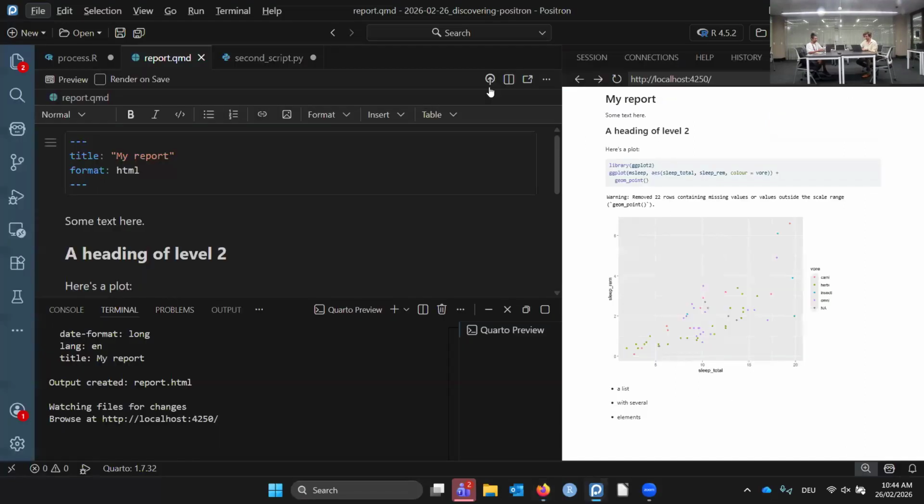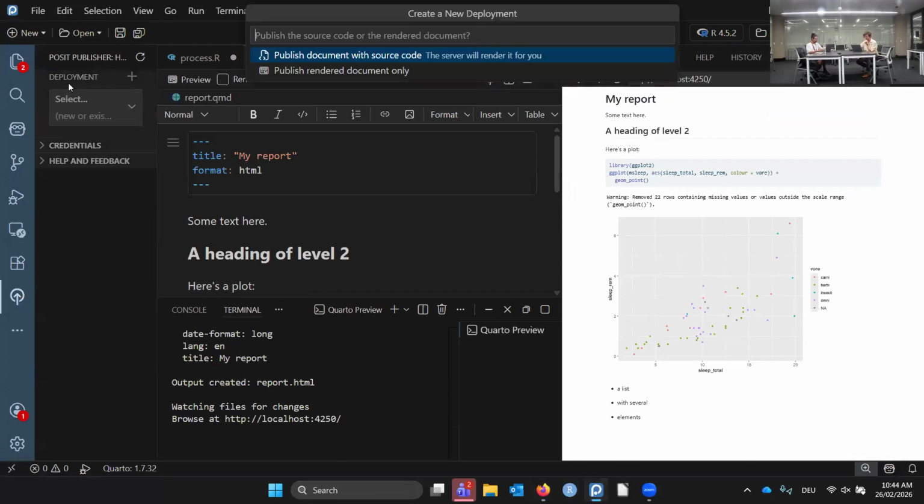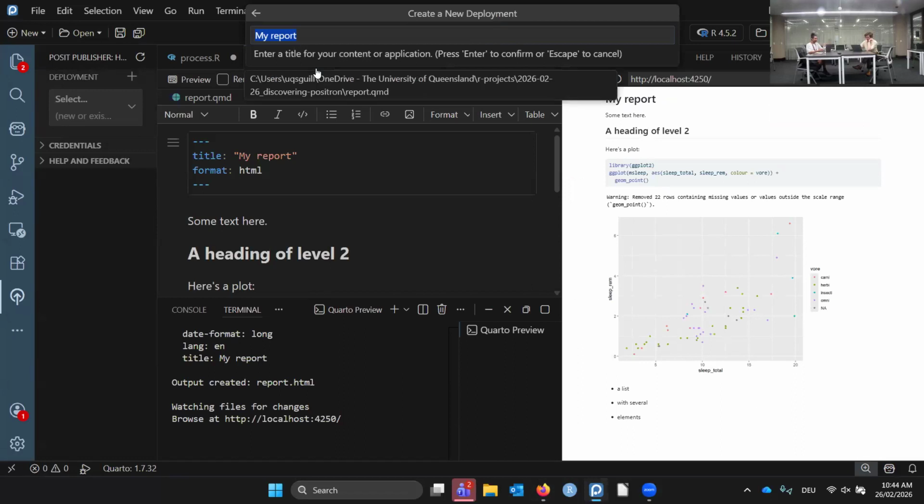But if I try with a QMD file, with a Quarto file, if I click on deploy, it opens the Posit Publisher extension and gives you a few choices. You can publish everything, including the source code, but you can also publish the rendered document only. I might do that now. If it's the first time, it's going to run you through the steps to create your account, to connect it, etc. It's quite easy to do.